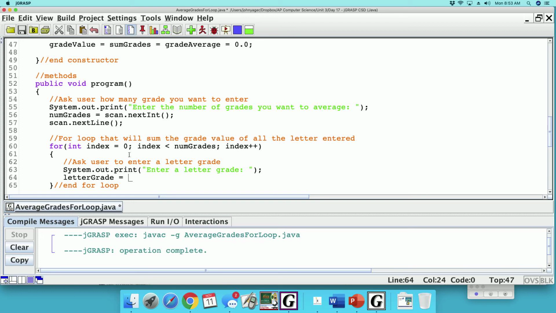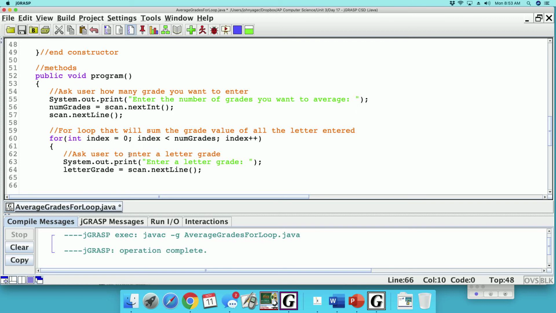All right, equals scan dot nextLine, because it's a string, right? It's a string, and since we're using scan.nextLine, we don't have to clear the keyboard. Yay! All right, so now I have this letter grade in letter grade. I have like an A or a C or a D or a D plus, and now I need to convert that letter grade to a number, and then I need to add them all up.